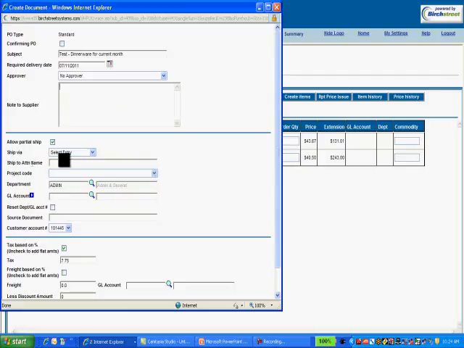We'll move down a little further, and next here we have ship via, and you always want to say best way. Most of the time it will default to best way for you. If it doesn't, just put best way. This is telling the supplier to continue delivering the exact same way you delivered before.